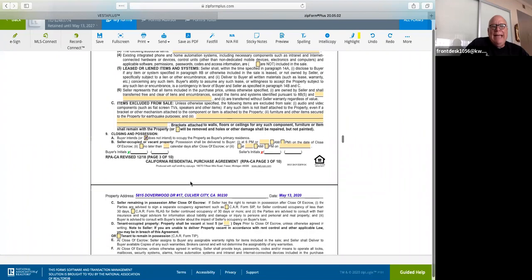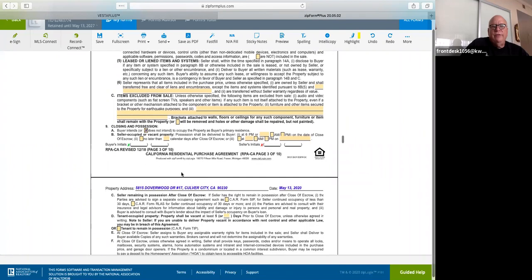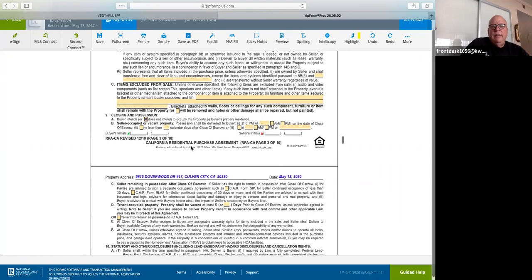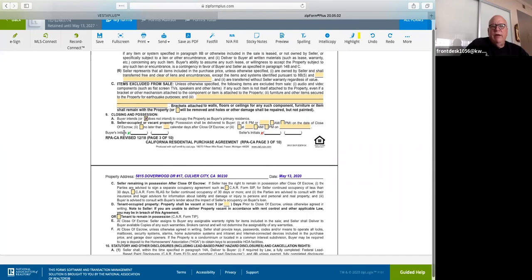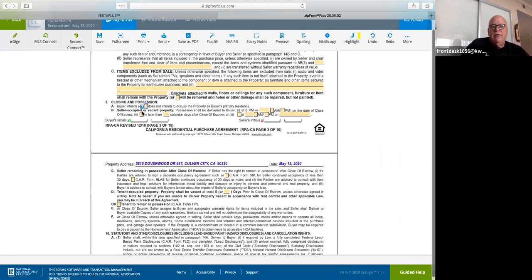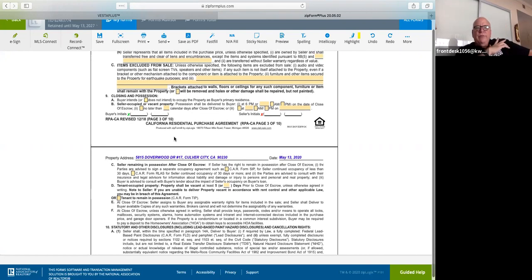Clause 9A, this is important for your lenders. If the buyer is getting a loan for their primary residence, you want to make sure that this box isn't checked. So this happens to be an investor, and that's why it says buyer does not intend to occupy the property. So that's an important box when you're doing primary residences for owner-occupied buyers.